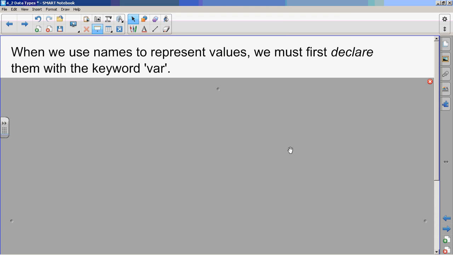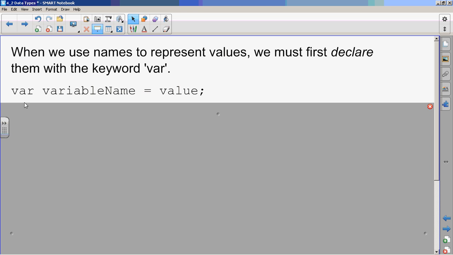When we use names to represent values, we must first declare them with the keyword var. Var stands for variable, right? And so the general syntax is var. Var is a keyword. Variable name is anything that we pick. It can't have spaces in it. It can't start with a special character, but pretty much anything else is okay. And then it's equal to value, and as you've noticed, probably all JavaScript commands end with a semicolon there.